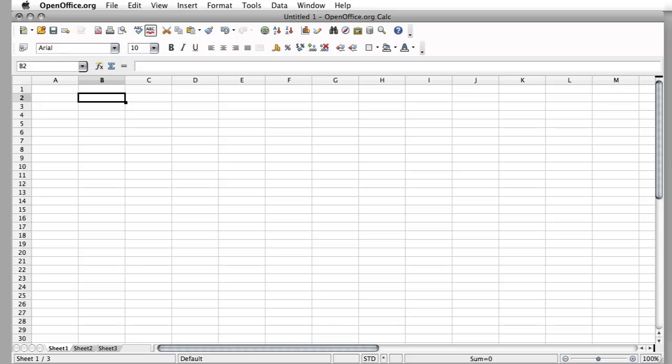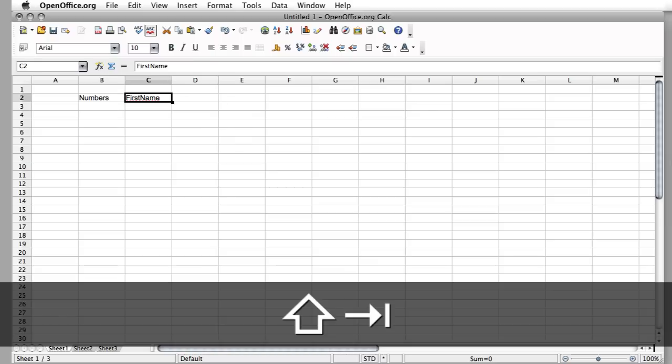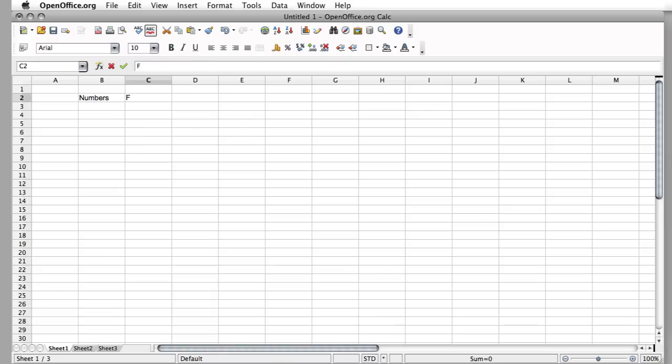So what we're going to do now is create the column headings of our table. Our first column is going to be a series of numbers, so we're going to call it numbers. Next column is going to be first name. Now, if you want to add a space between first and name, or if you misspell anything that you put into one of the cells, you can just hit shift tab and type over it again.